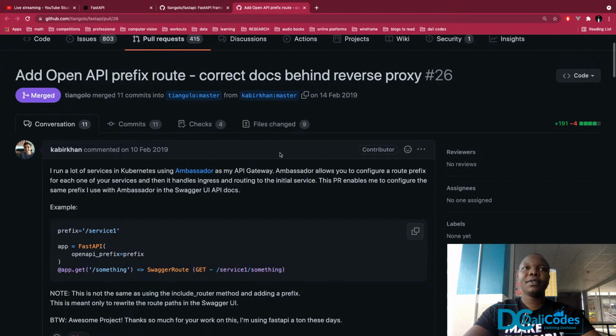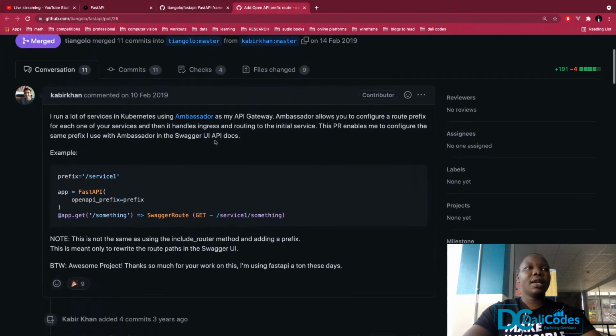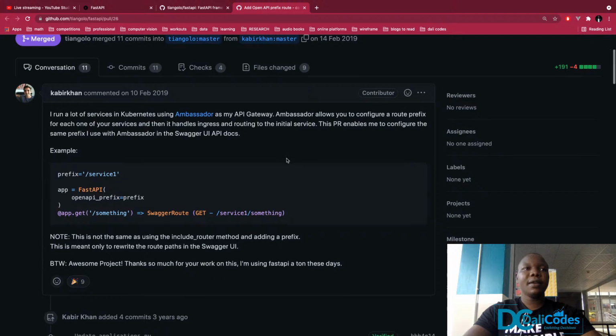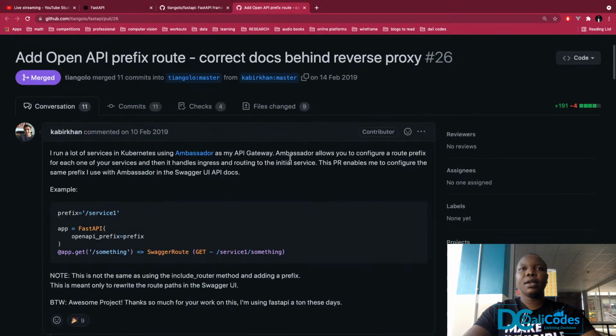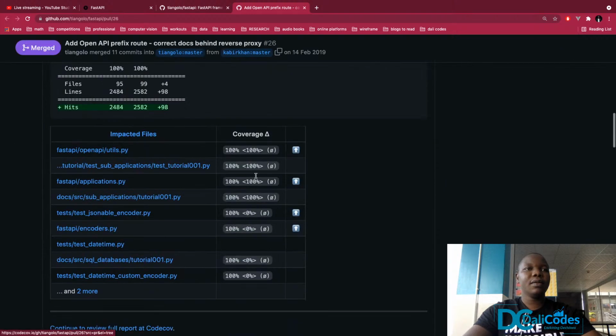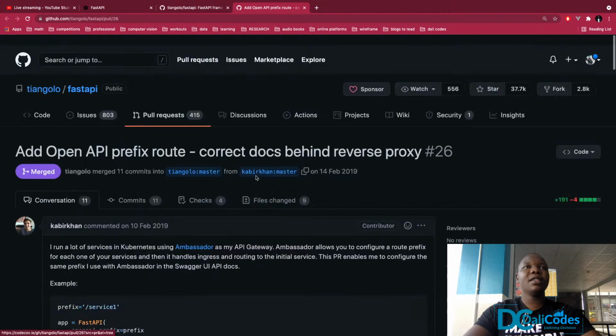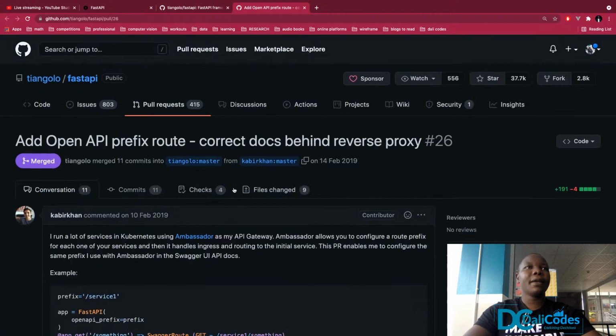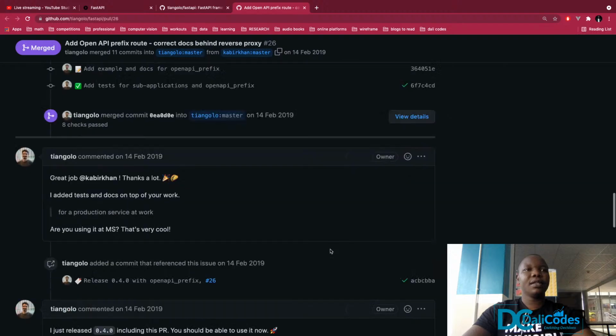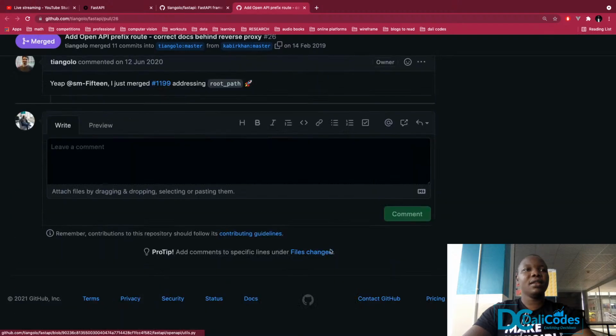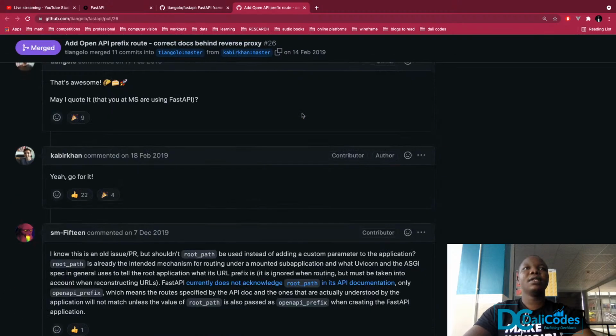Open API prefix, correct docs. I run a lot of services in Kubernetes, Ambassador API, allows configuring a prefix. But where is the comment? I am happy to add it. Is it the one, really? It is. The PR enables me to configure it, so I think you'll get the reviews here.